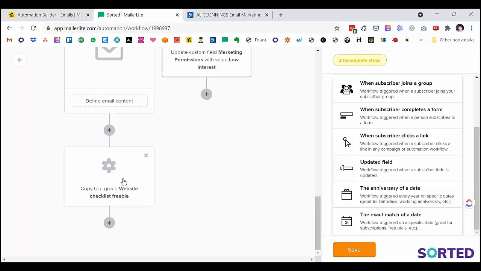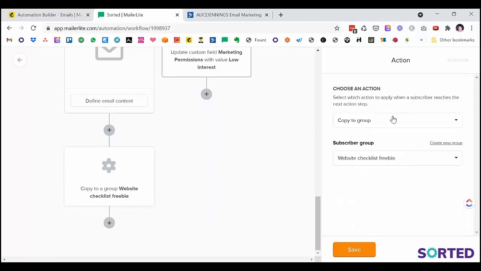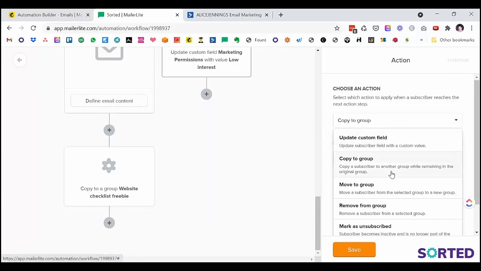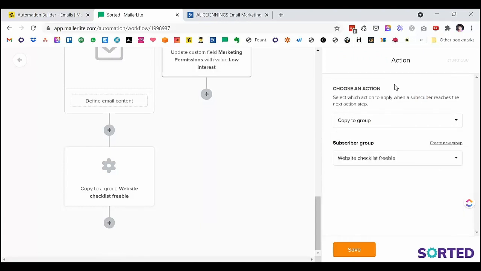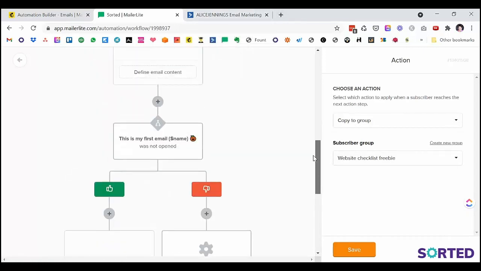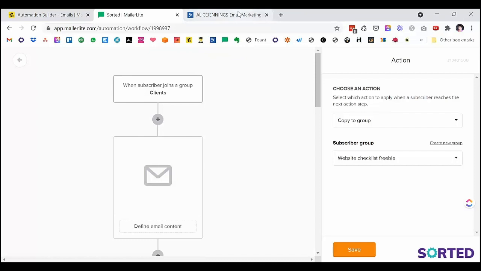There's a lot of manual steps, and that's all taken care of by MailerLite using this action at the end. I can copy them to a group, I can move them to a group, I can remove them. So I've got lots of things that I can do there. So whilst it's quite simple, it really works.